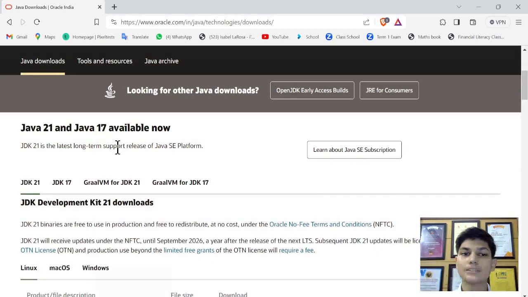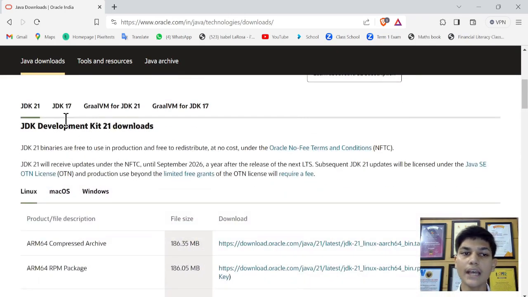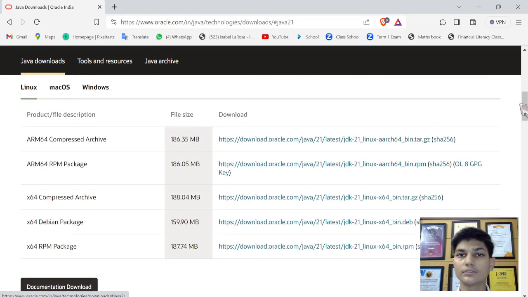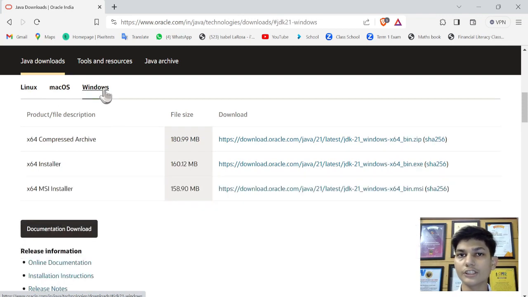So over here we have multiple versions. Basically we have two of them, JDK 21 and JDK 17. We are going to install the latest one, JDK 21. So we will simply click it, it's already selected. And now over here it depends on which operating system you are using. Since I am using Windows, I will go to the Windows section.